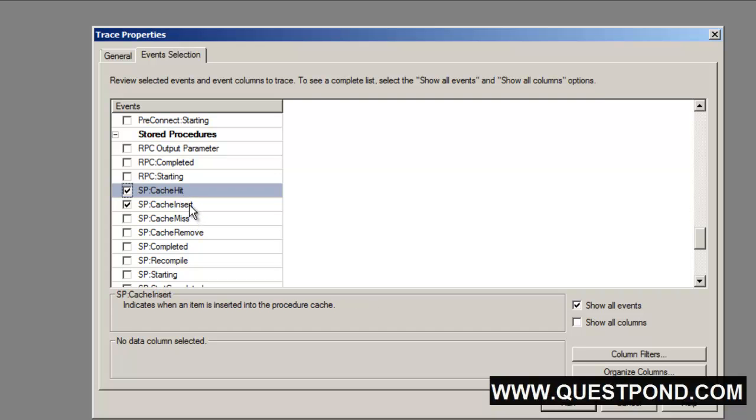So for example, here you can see that when the plan is created and inserted into the cache, this event will happen, that is SP cache insert. And if the plan is selected from the cache, in other words, if it finds the procedure in the cache, it will fire this event. So by these two events, we can figure out if our SQL is using the cache or not.